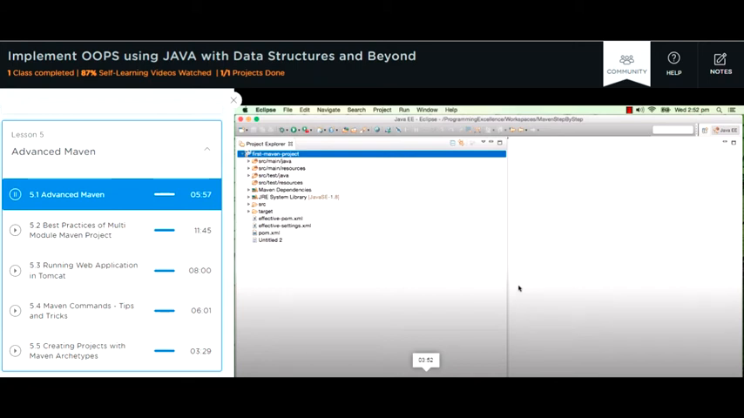In this particular step, we will get a brief idea about multi-module Maven projects. How do you create a multi-layered project with Maven, and how do you specify dependencies in there? That's what we would be focusing on in this particular step. How do you create a multi-module Maven project?